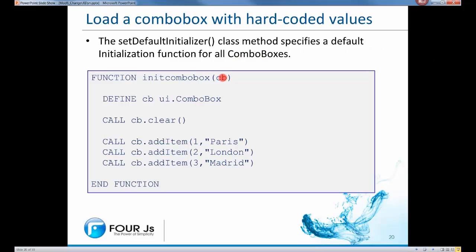I can pass it into a function. I've passed it into this init ComboBox function. It takes that ComboBox. The first thing it does is it clears it out. It may have a bunch of old stuff in there, so it clears it out. And then one by one, it's adding the items. So in this case, I'm adding the name, and I'm adding the text value. So 1 is Paris, 2 is London, 3 is Madrid. And I could do this as however much I wanted to do in order to load up my ComboBox.